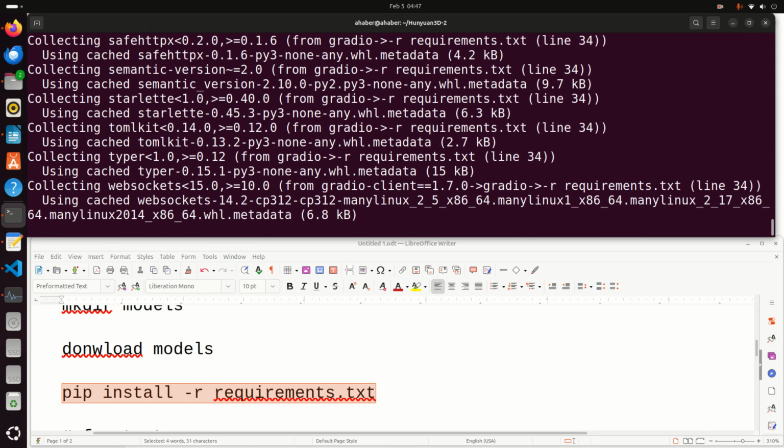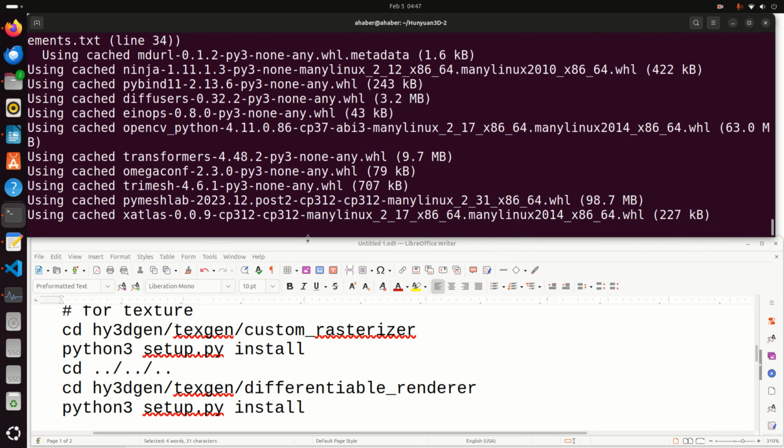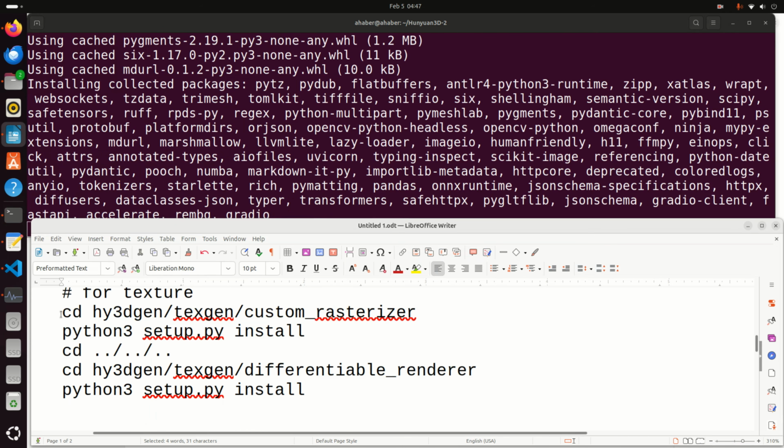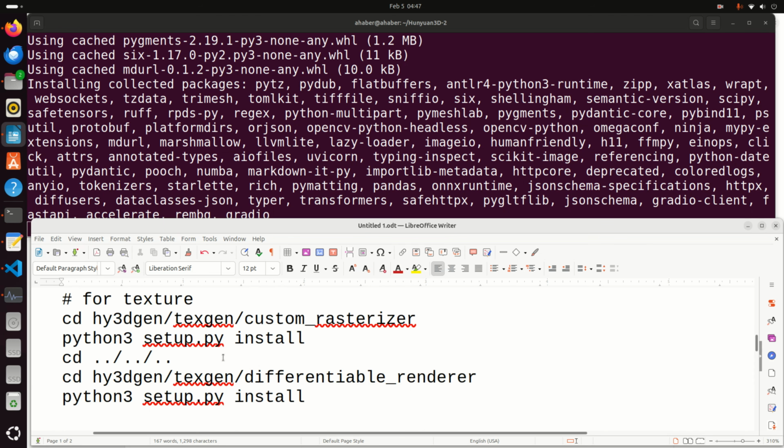Now, here's one very important comment. On the GitHub website of this model, it's also suggested or required to run these two additional commands. That is to navigate, let me just go down, that is to navigate to this folder, and then to run this, and then after that to run this command to go back, then again to go to this folder, and to run again this command. So this will install the texture and additional model.